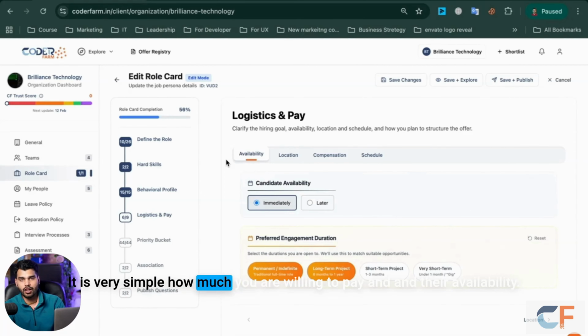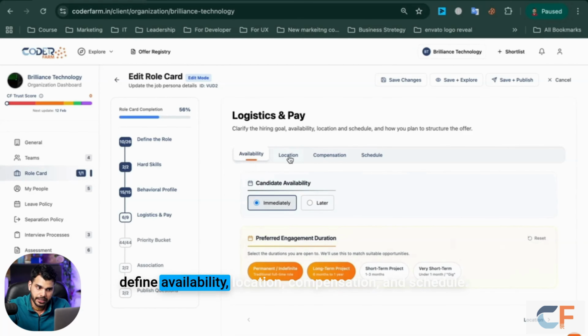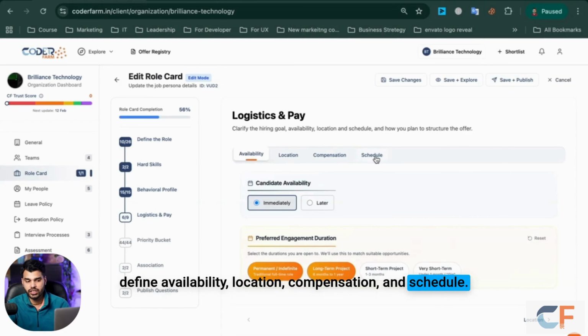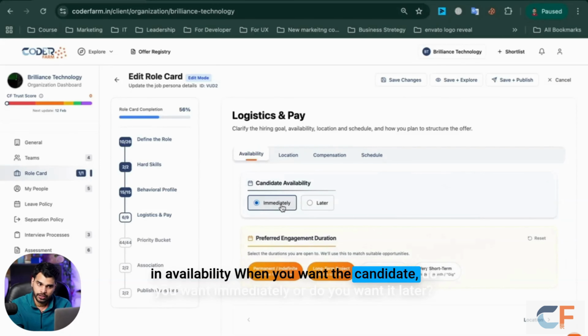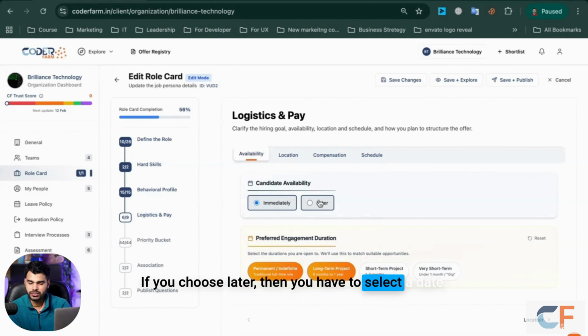It is very simple: how much you are willing to pay and their availability. Define availability, location, compensation, and schedule. In availability, when you want the candidate, do you want them immediately or later? If you choose later, then you have to select a date.